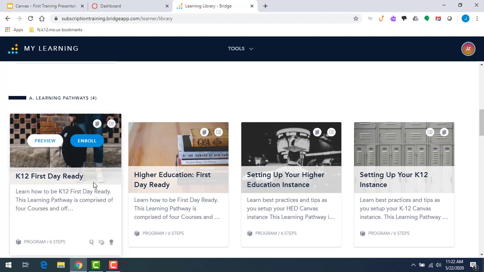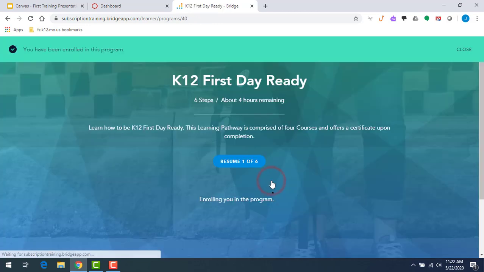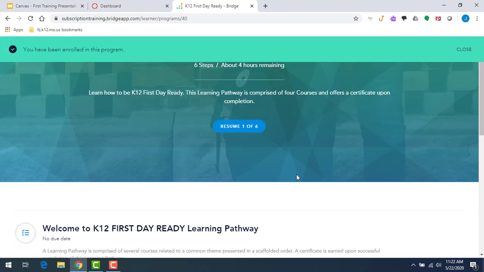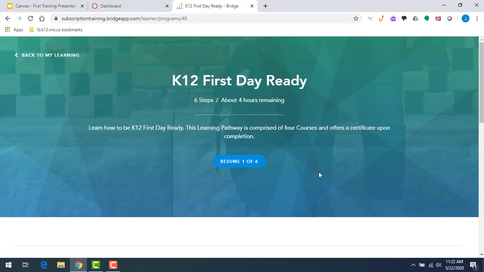So I'm going to hover over K-12 First Day Ready, and I'm going to click on Enroll. And it gives you a quick overview here, and Register Now is what I'm going to click on. And you'll see that there are 6 steps here. There's really just a few courses. There are 4 courses associated with it. This says about 4 hours. I found that it's somewhere in the 3 to 4 hour time frame.